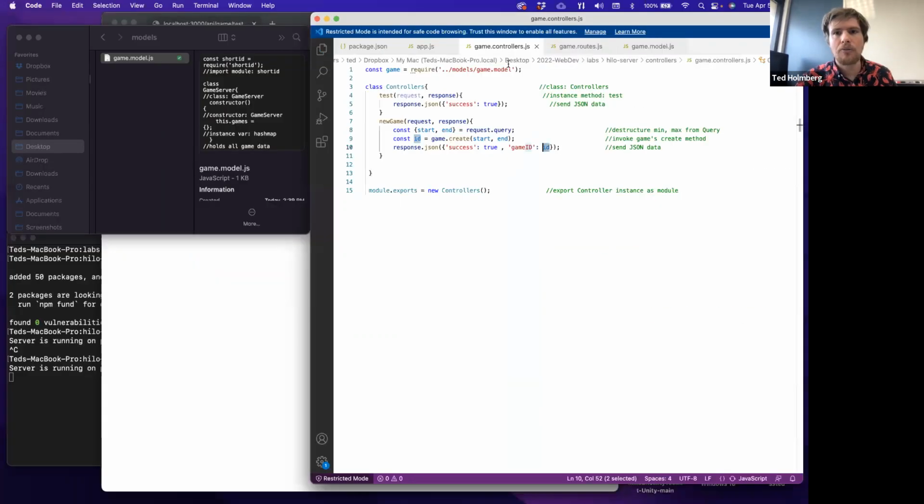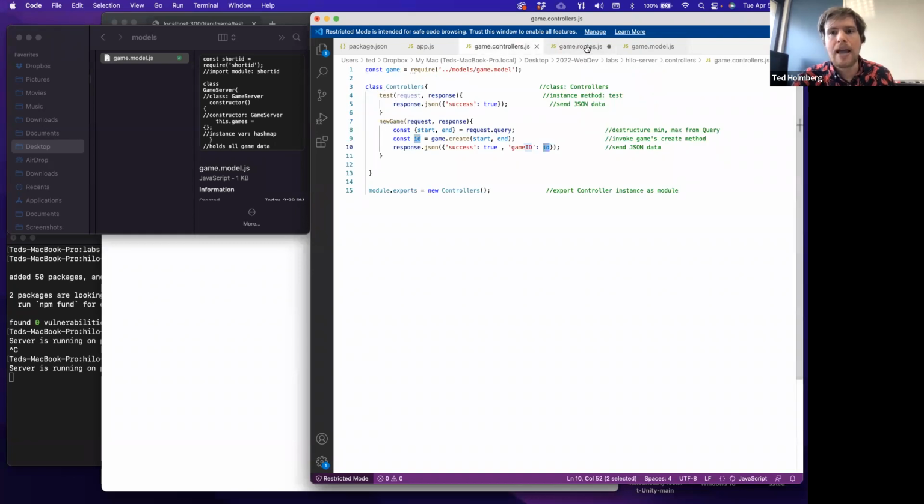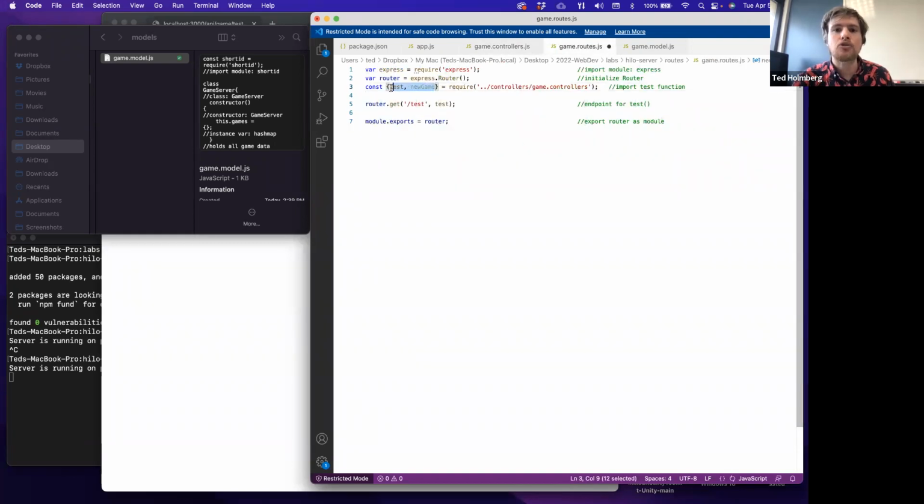Let's go back into our routes here. Right now we're just doing tests, but what's that method we just created? Was it called New Game? Let me check here. It was New Game. Since I'm already destructuring things using this, I'll also destructure New Game so that I don't have to use dot operators. I could have just imported the object and done controller.task, controller.newGame, but I like the syntax of this better.